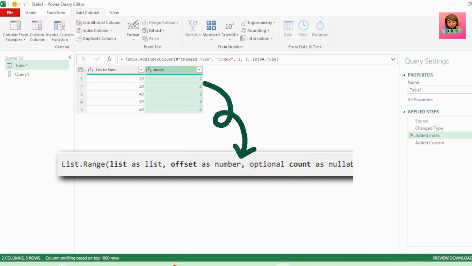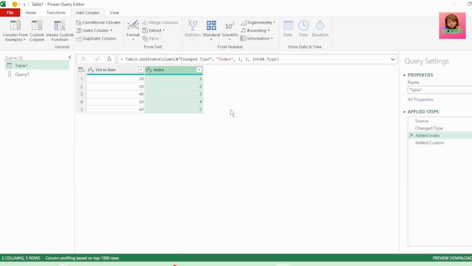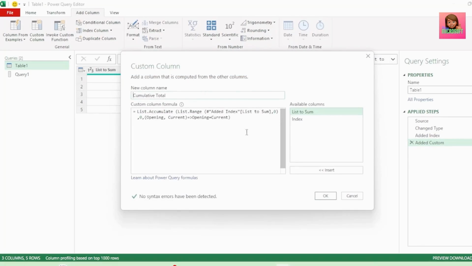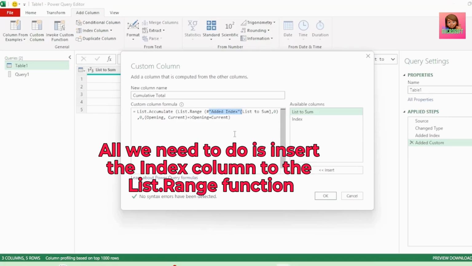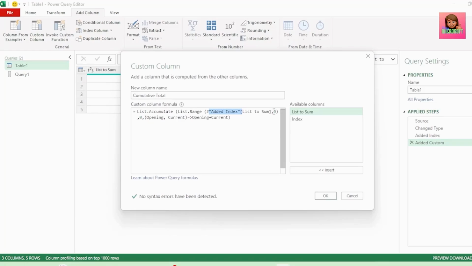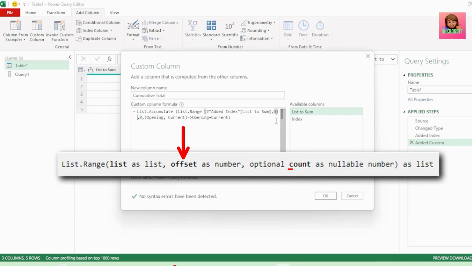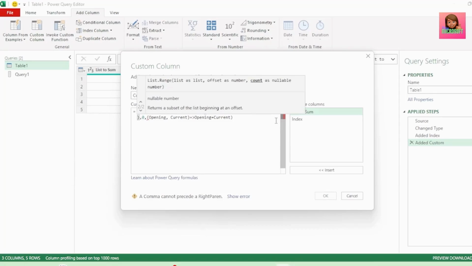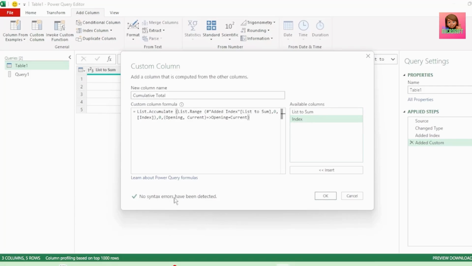So now how do we incorporate our index column into our List.Range function? Let's open up our custom column step. The first thing to notice is that this changed from the change type step to the added index step. So Power Query updated that for us when we inserted the index column. So all we need to do is add the index column in our List.Range function. So let's find our offset parameter, as the count comes after offset, and let's insert a comma and select the index column on the right here by double clicking it. No syntax errors have been detected, and let's click on OK.